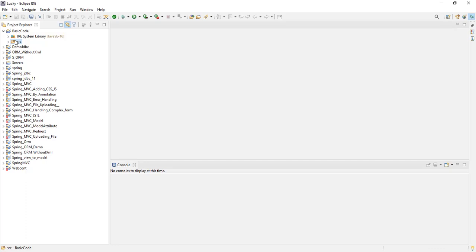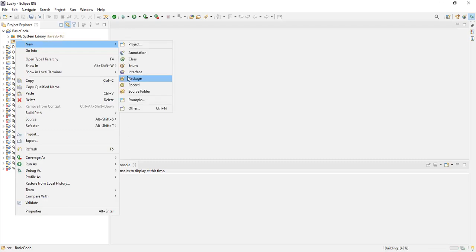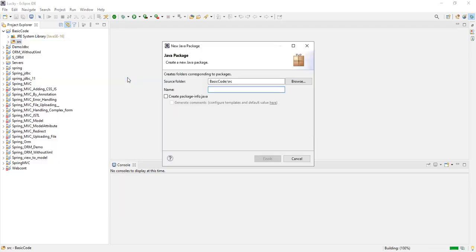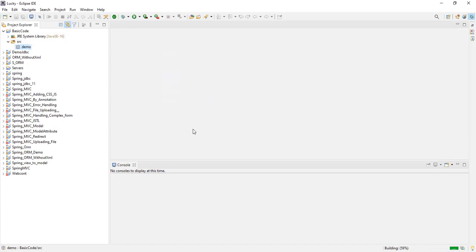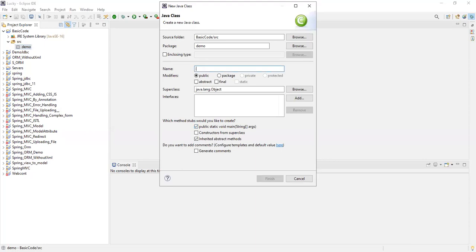Now see what you have to do. In SRC, right click, go to New, go to Package. You can give any name. I will tell you what are packages, what are classes. For now, just create. So you can write demo. Then you have to again right click on this, new class. In class, you click on public static void main. Give any name, demo. We'll discuss classes and everything.